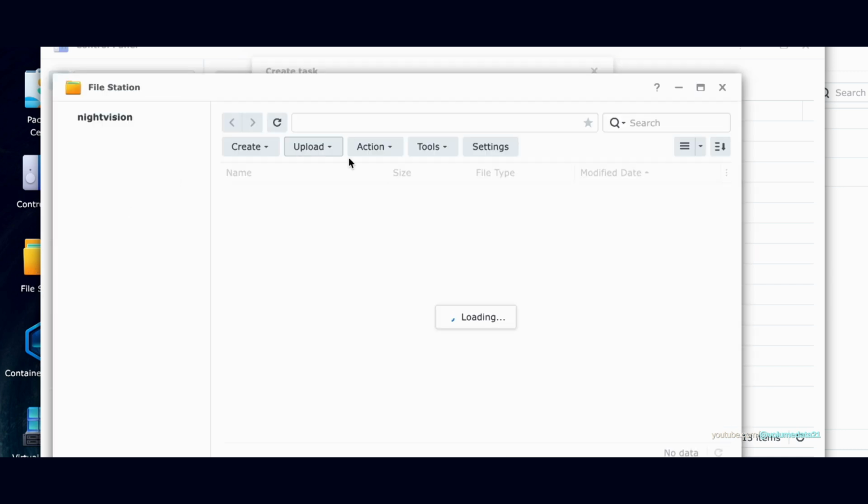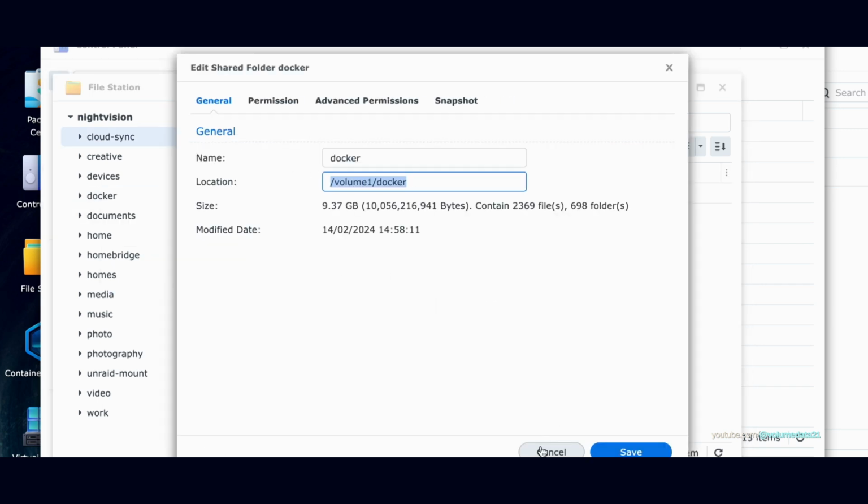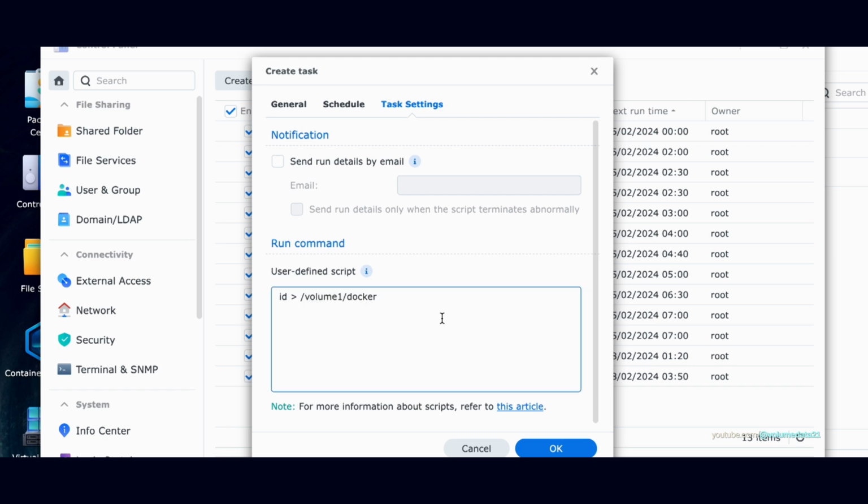So I'm going to go back into File Station. I'm going to right click my Docker share and click Properties. And I'm going to copy that location because that's where I want to save it to. And then I'm going to type in /id.txt. So you can name this TXT file whatever you want, and you can put it wherever you want, but I feel like this is simple, so that way if you need to refer to it in the future, you'll always have that ID text file in your Docker folder.